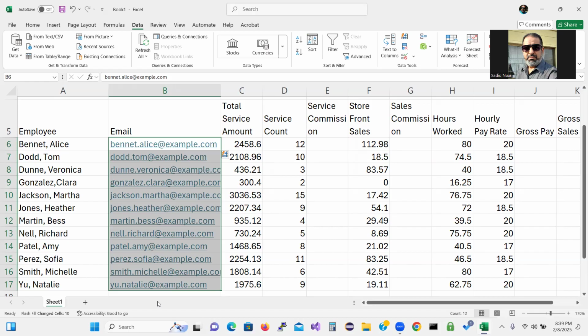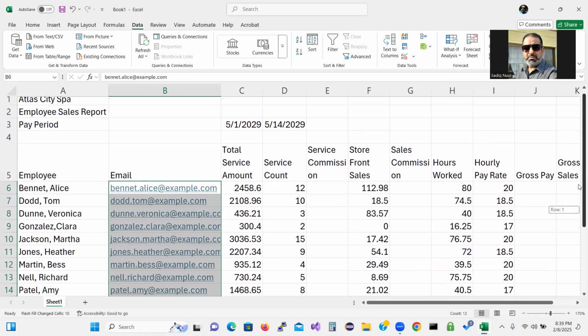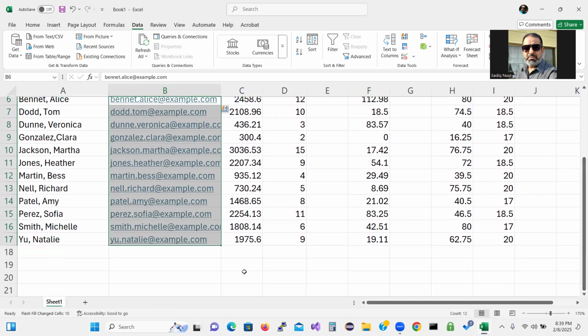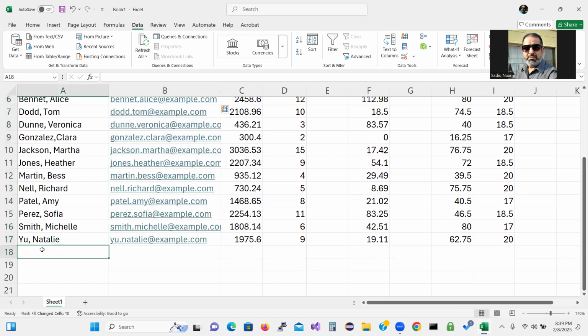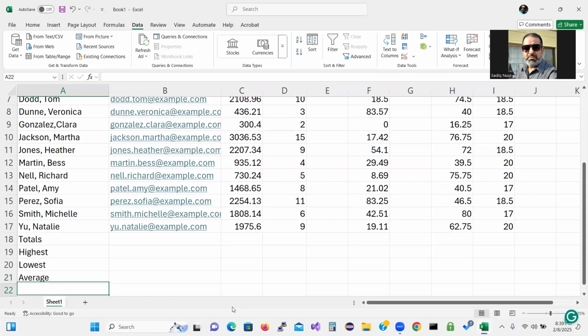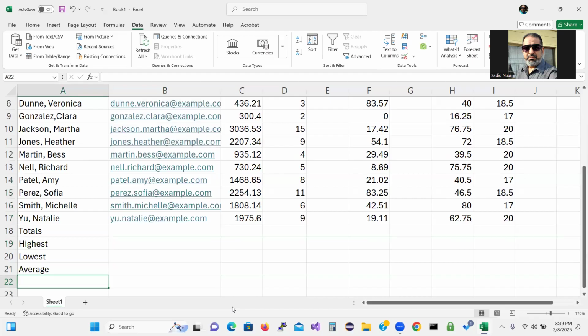Next, we need to enter the row titles. So we're going to go down, and in A18, we're going to say Total. We are naming the row titles. So Total. Then in A19, Highest. Then I have Lowest, and then just keep on pressing the Enter key, and then Average. All right. Next.